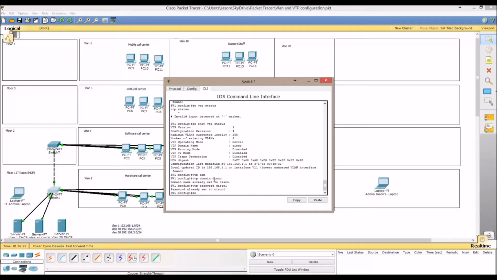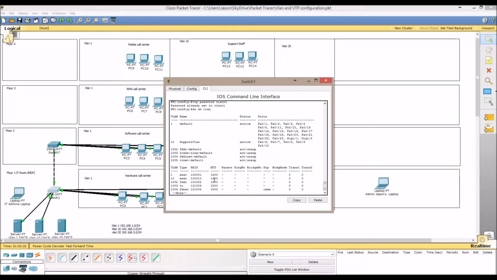So let's look at our configuration. Do show VLAN, and we should be able to see our VLAN 10 there. Okay, good.